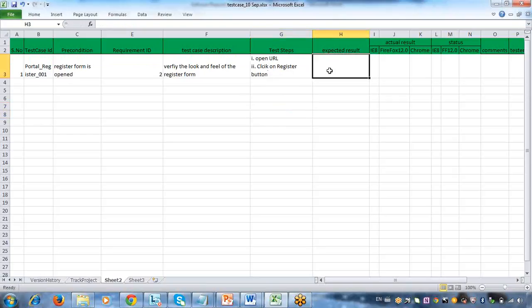Now what is your expected result? The expected result is that the look and feel of the register form should be properly aligned as per the requirement document.